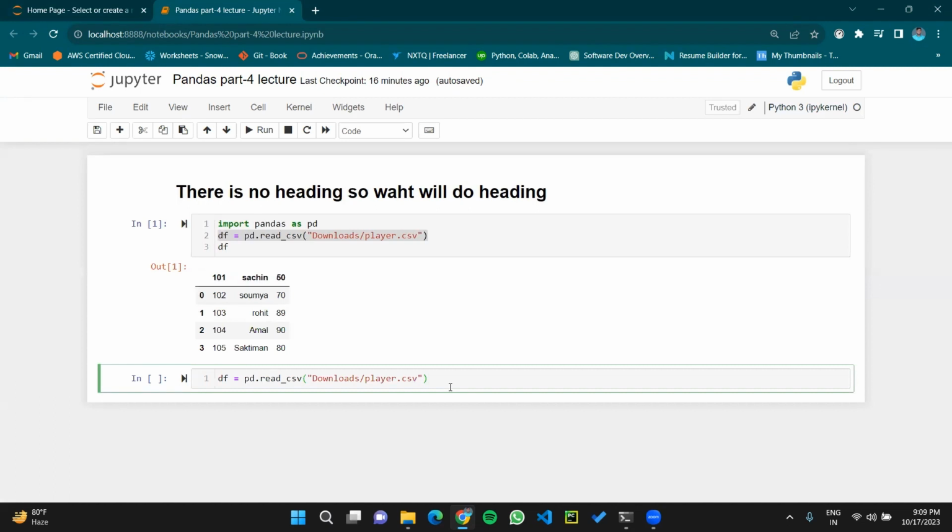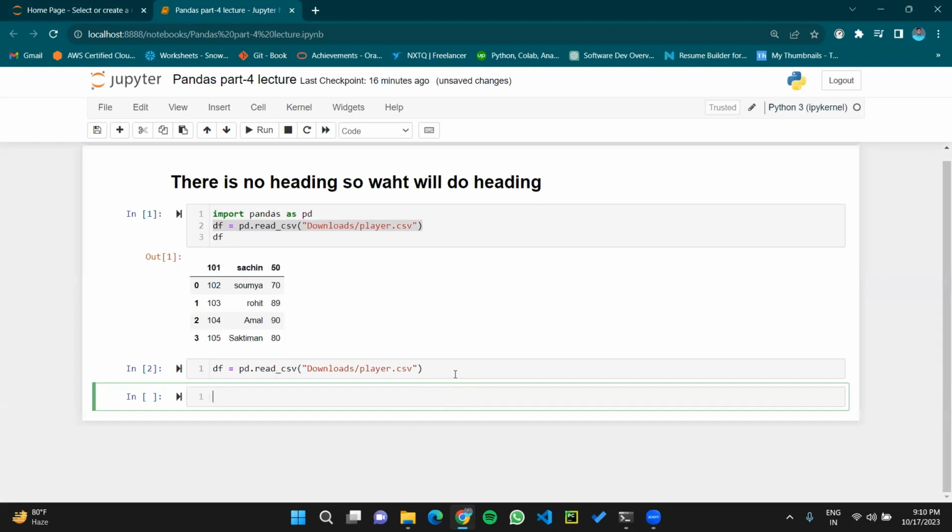My question is how to handle the header, because by default it is taken as row number one. My row number one data is 101 Sachin and 50. It will by default be taken as the column names, but it is not a good structure for the data. So what will I do for that? Here I copy df equal to pd.read_csv, putting the file name here. After that I give a comma and an argument, header equal to none. If I give header equal to none, this row is not taken by default as the header.